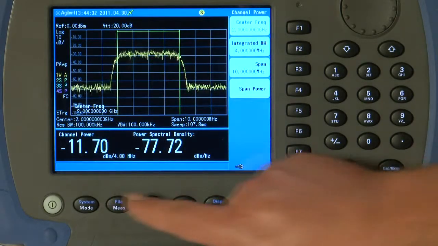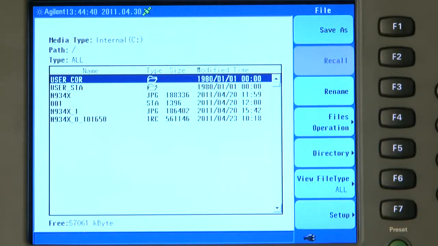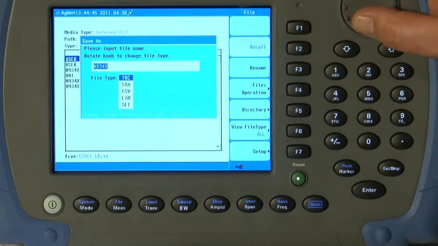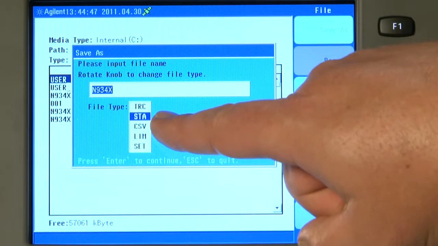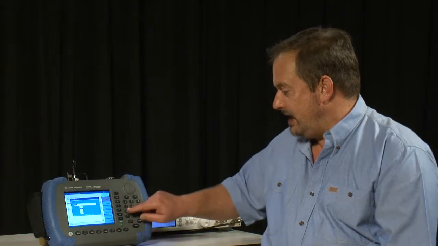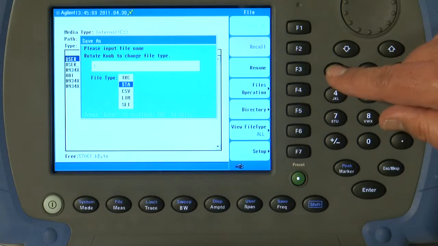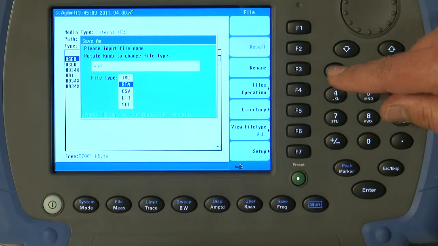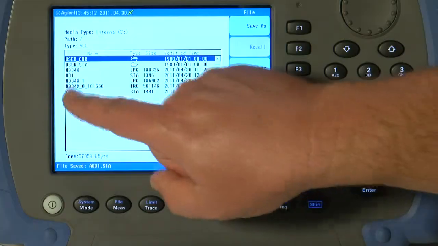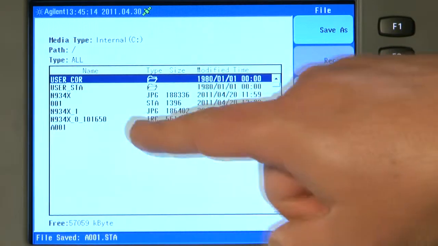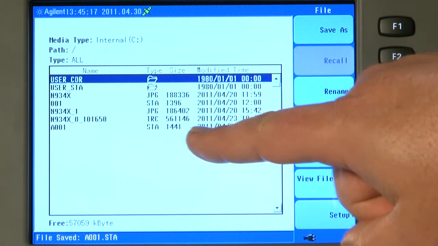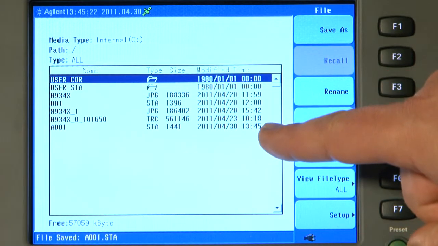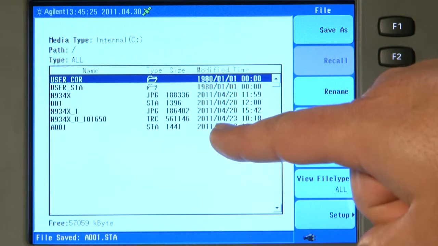So I'll press Shift and File, and if we press Save As, we can select Trace, or in this instance Instrument State, an STA file. I'll change the name, I'll call it A001, and press Enter. You'll see here that the file A001, which is a state file, has been saved to the internal memory. You'll see here the media type is internal, and it was saved at 1:45 in the afternoon on the 30th of April.